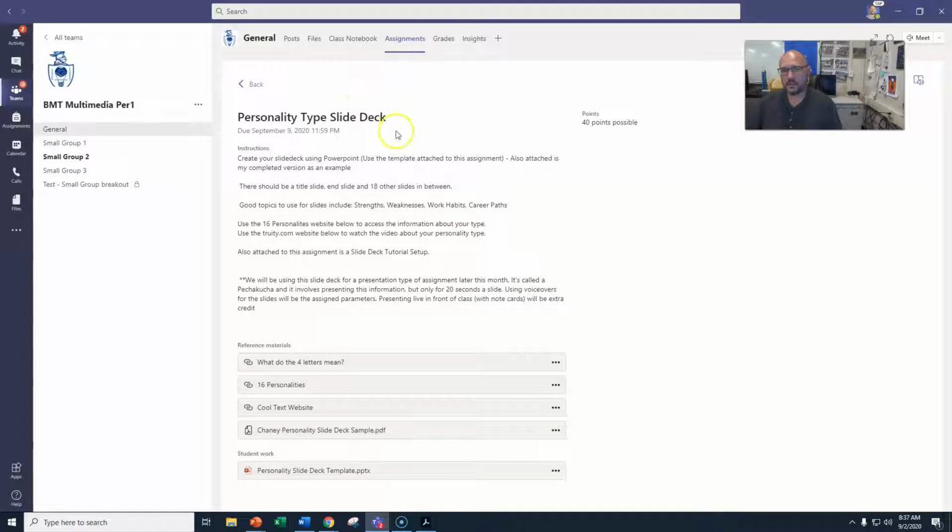So here's the assignment, and personality type slide deck is the name of it. I'm just going to read through the directions here real quick. Create your slide deck using PowerPoint. Use the template attached to this assignment, which is right here, if you open it up, and I will once I'm through these directions. Also attached is my completed version as an example. So that's this right here. I made it into a PDF so you can just slide through and see them.